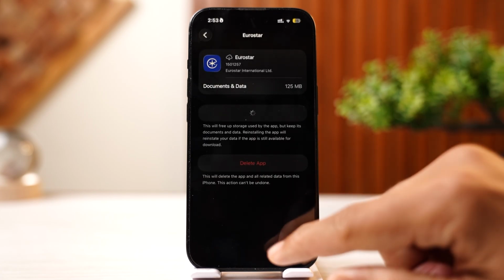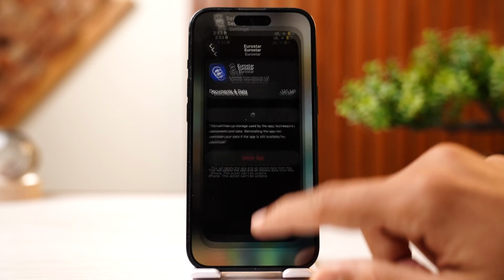However, if some problem comes up, you can simply restart your device once and open the app again.